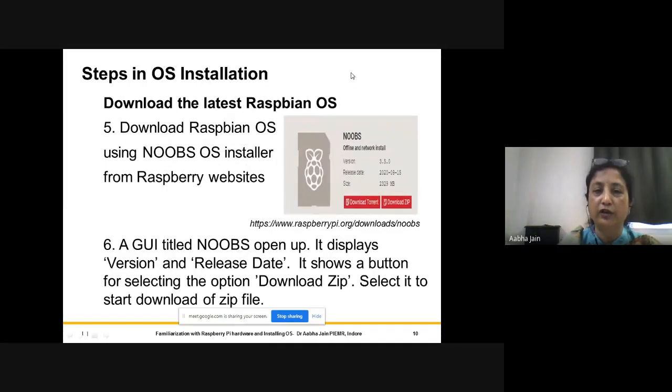The second part of this installation is to download the latest Raspbian operating system. So go to this URL here. Actually, you will get the recording of this lecture, so I have put each and everything in this PPT. If you want to install, you can have every piece of information.